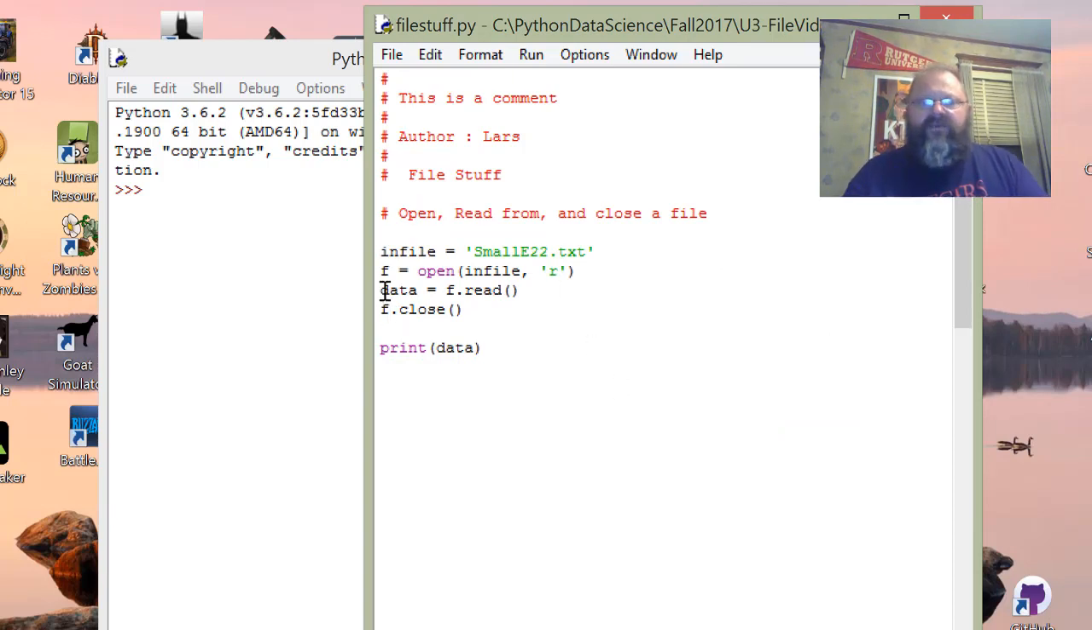Then what I do is I create a variable called f, and I assign it the result of the open function, which opens a file, and then the name of the file, which in this case I just give as a variable because I've already assigned it the value small e22.txt. And then here in single quotes or double quotes, because it's a single character string, is the character r. And the reason we give it an r is because we're telling it to open the file for reading.